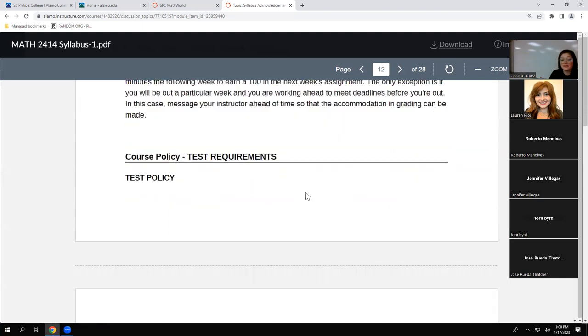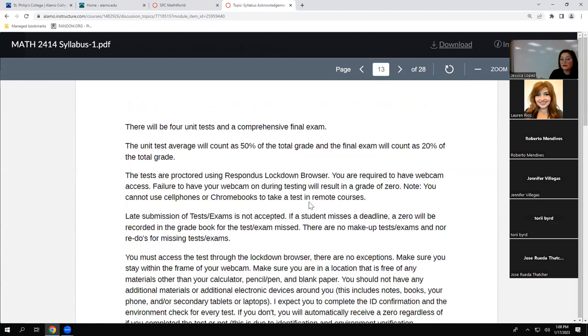It will be to your benefit, though, because they can help you. So if you're stuck, you don't have to sit around and wonder. You don't have to text anybody. You need to raise a little hand on the Zoom, and they'll come back and help you. Okay? So it does help.